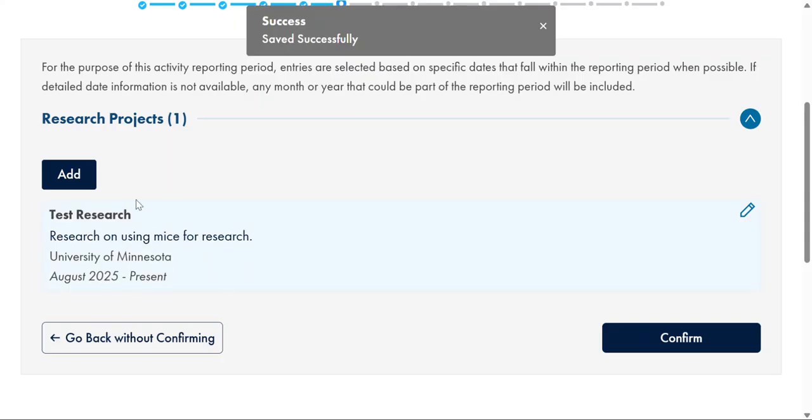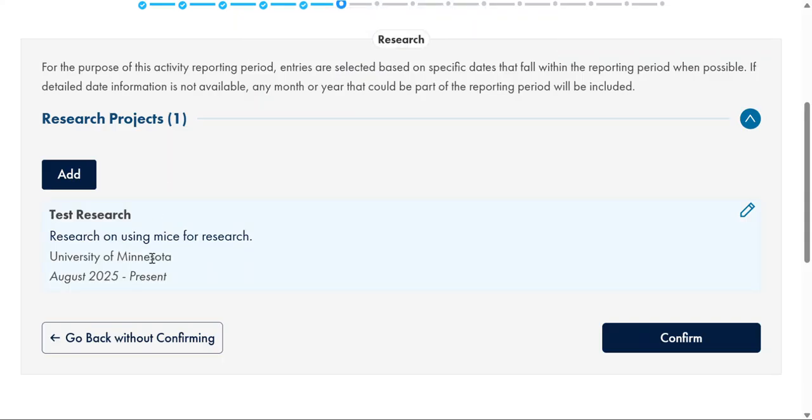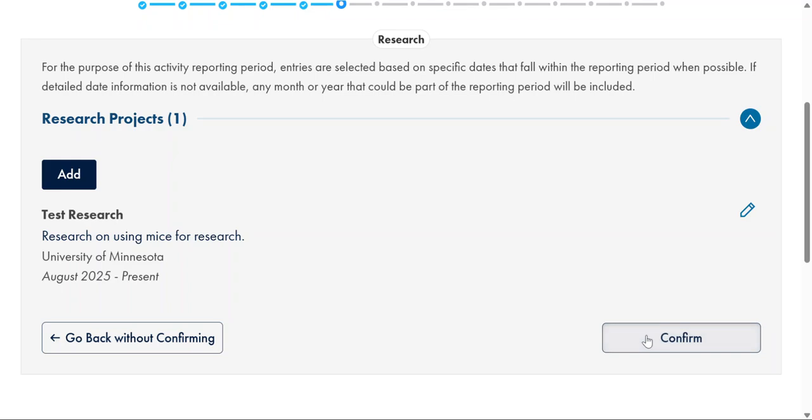And then my research that I have entered has been stored. And then I will confirm that I am done reviewing any research. You can add additional research just by continuing to click on the add button, or you can always click go back without confirming if you want to return to the research segment to review or add information at a later date.